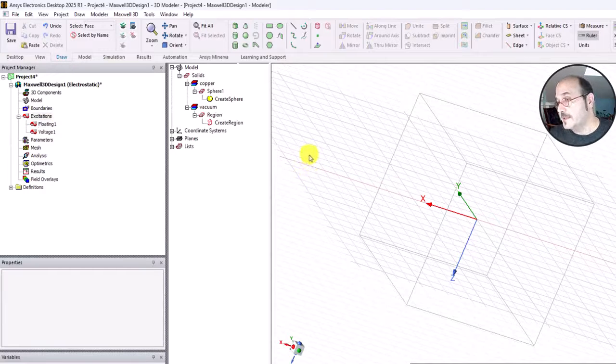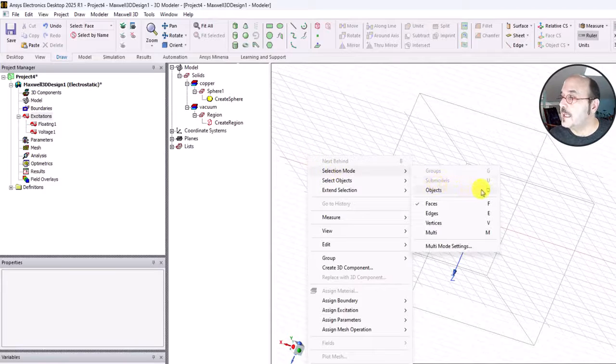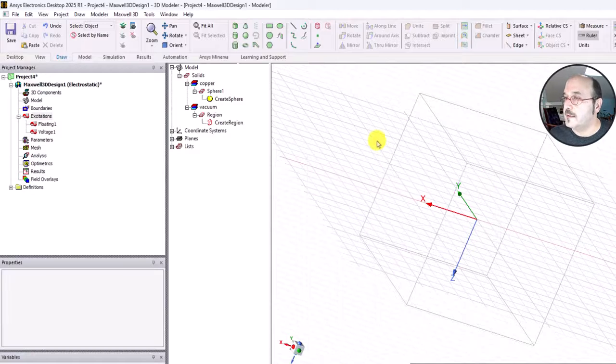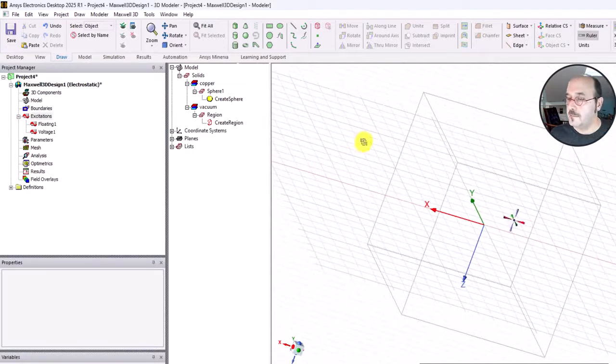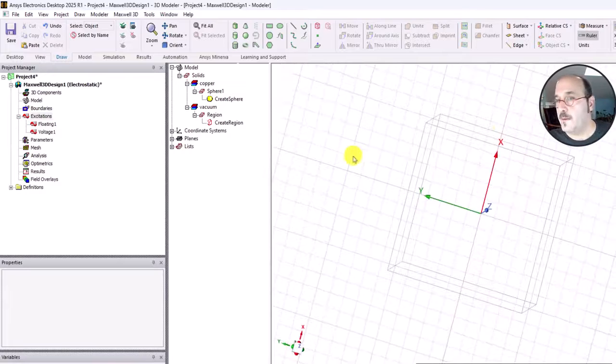I'm still in face select mode. I'm going to change that by right-clicking and changing the select mode back to objects. Notice that I could also use the hotkeys as well to get there. I could have hit capital letter O to get there, but now I'm back in object mode. So with that, what I'm going to do now is finish building out my solution on the project tree. The only thing left to do before we go for a solution should be setting up the analysis node.